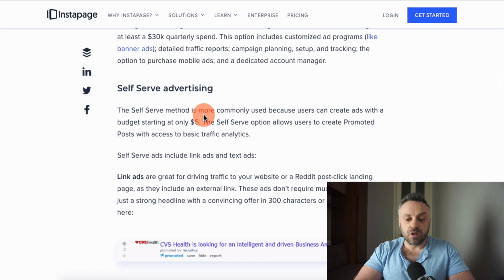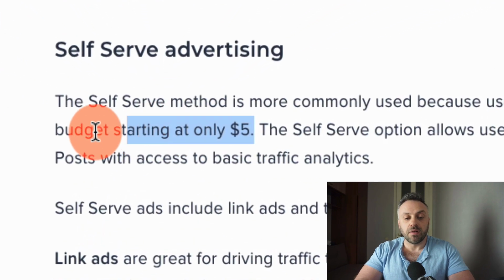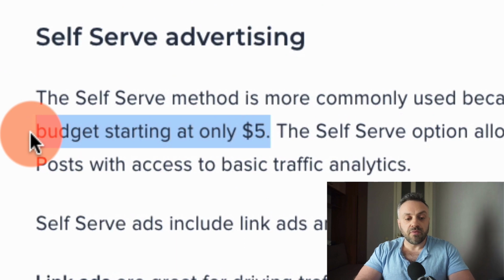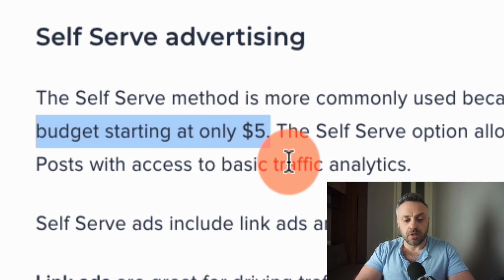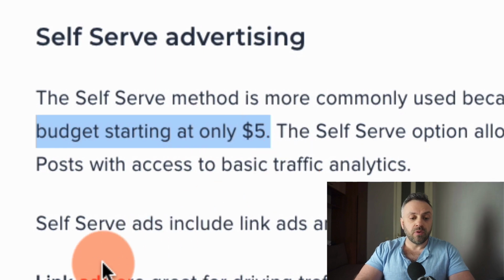Self-serve method is more commonly used because users can create ads with a budget starting at only $5. Okay, so I know some people are going to have questions about it. The minimum budget is only $5, which is kind of like Facebook. I think on Facebook you can even do lower than that. I think you can do like $1 or $2 if you're really short on budget. And with Reddit, you can do minimum $5, which is a really nice starting point.